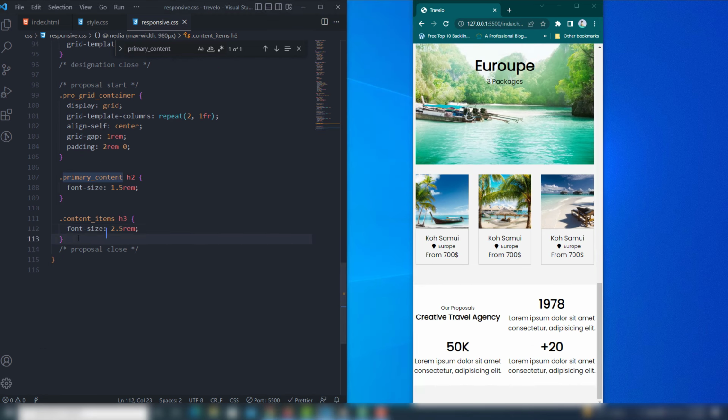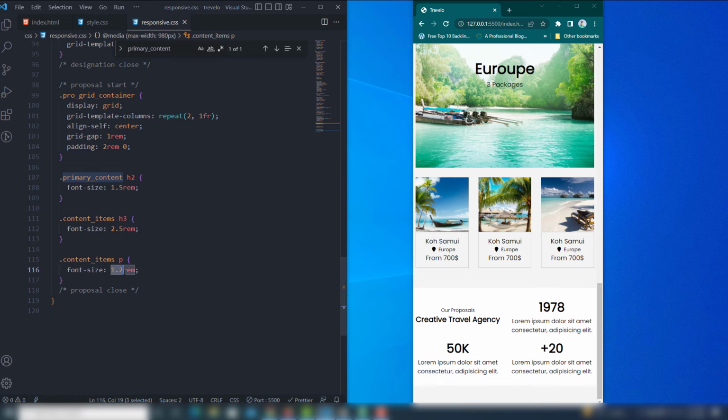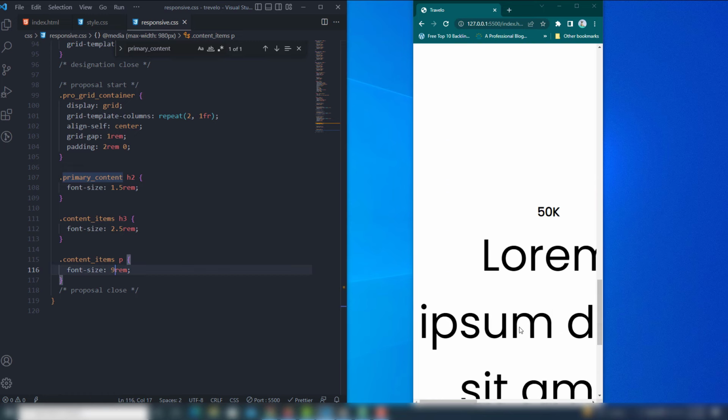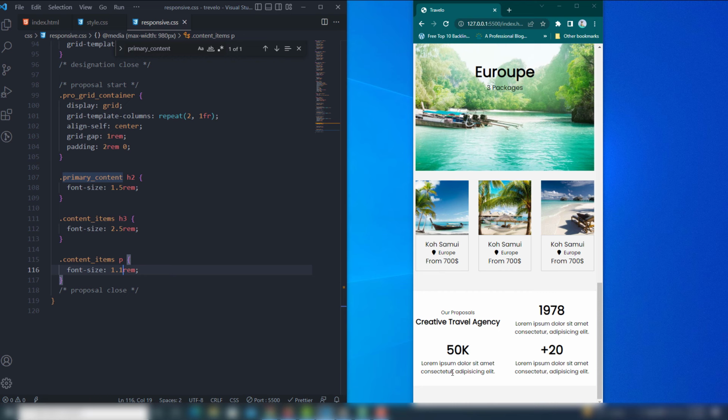And final one, I'm gonna select the content items have a paragraph tag. I have used the lead class, as you can see, but I want to change the font size also. The font size will be 1.2 rem. Right, content, but I think it's 9 rem. Okay, 1.1 rem. Right, perfect guys. As you can see, 1.2 is best.